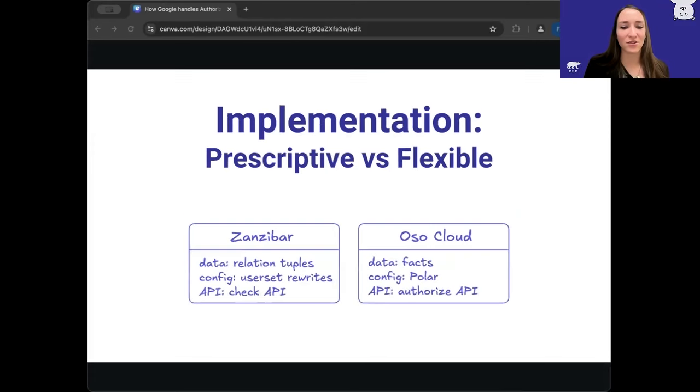Greg, if you want to walk us through an implementation of that. Yes. Anytime we heard from our users that the more prescriptive approach was generating some friction in their authorization implementation, we chose to move in the direction of flexibility versus the prescriptive approach.